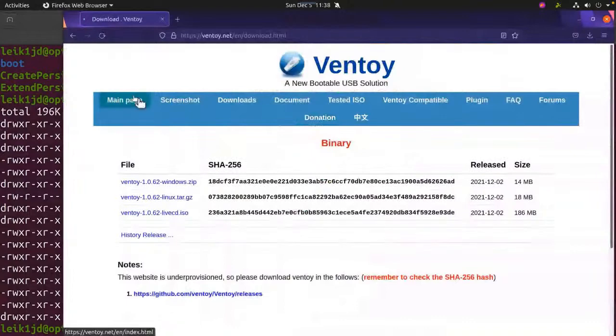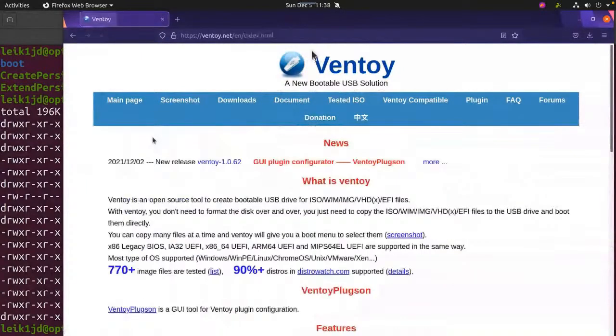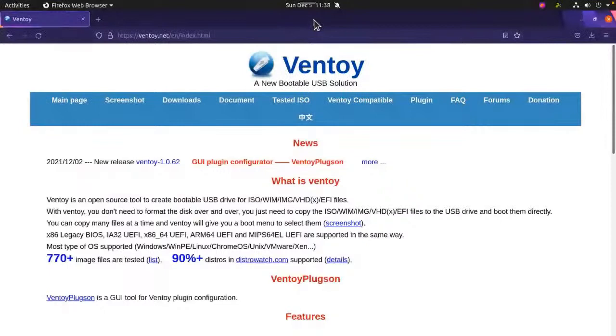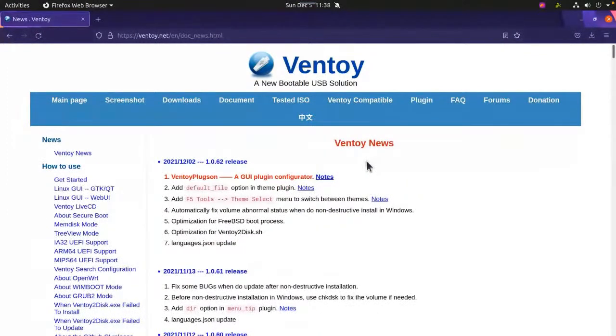Ventoy. This week released version 1.6.2. And one of the new pieces that they've included with this is a GUI plugin configurator. They called it Ventoy Plugson, which is kind of a weird name, but maybe it's translated from another language.